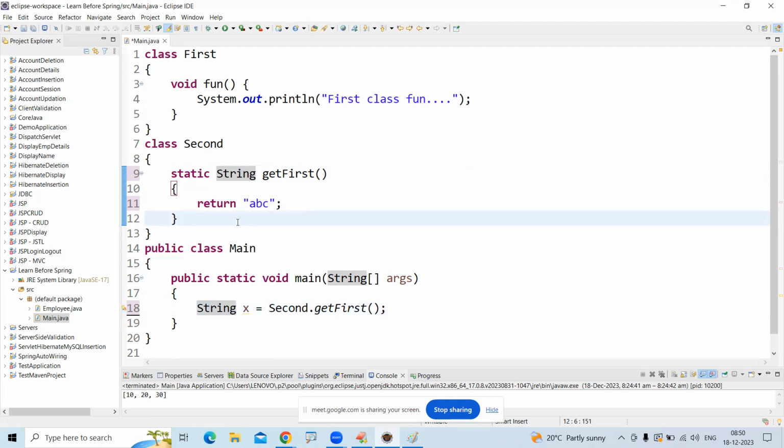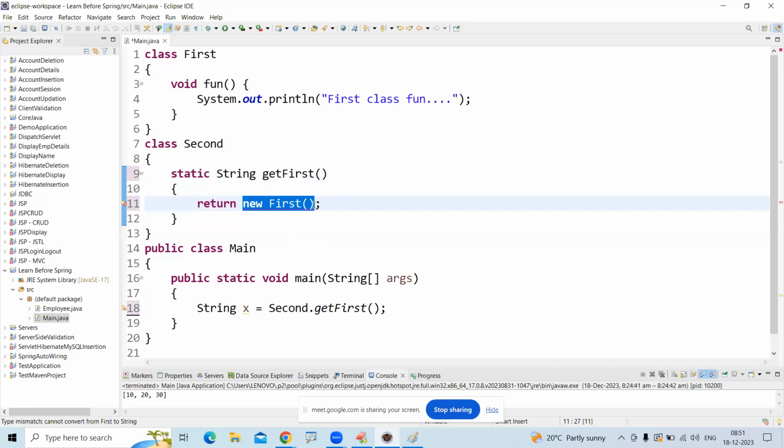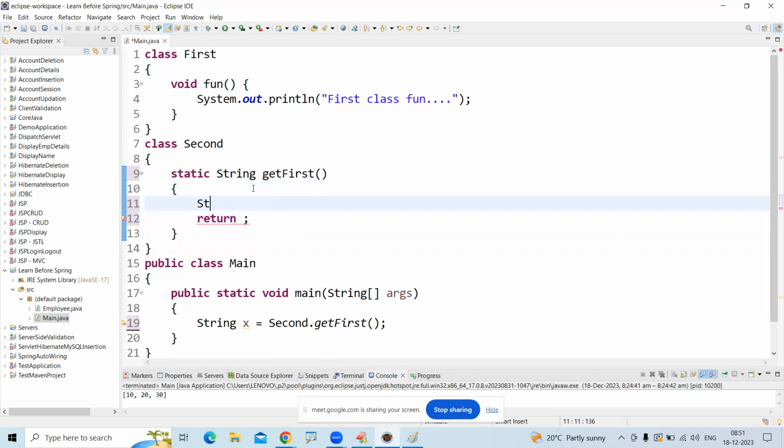Now the question is, it is not returning 10, it is not returning ABC. It is returning that first class object. This is object creation, right? Normally, if you want to write, we write like this: string S is equal to ABC, returning that, in two lines of code. Single line means what? Directly you can write here.